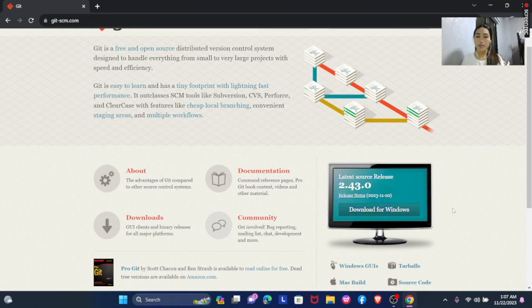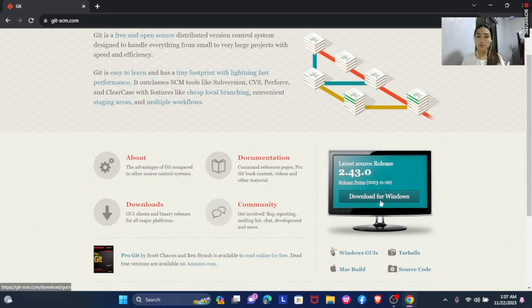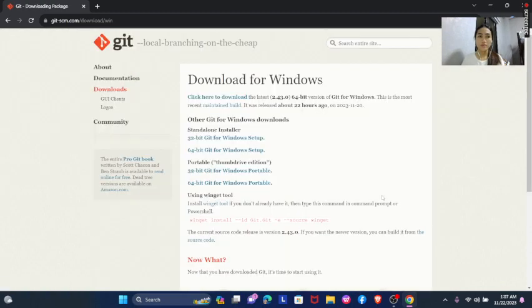So here, you can see the small monitor that contains the latest source release 2.43.0. Just click this download for Windows. I'll click here to download the latest 2.43.0 64-bit version. Other Git for Windows downloads, standalone installer. There are options here, the 32-bit, the 64-bit, and for portable, the 32-bit and 64-bit.